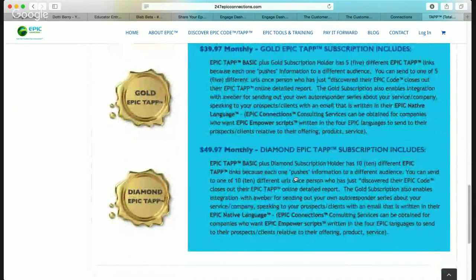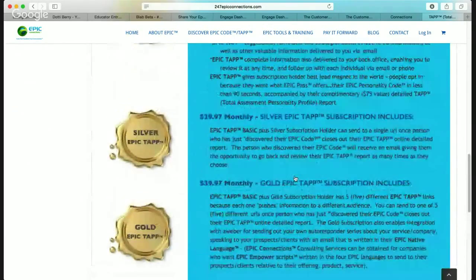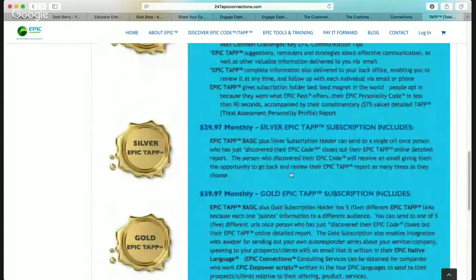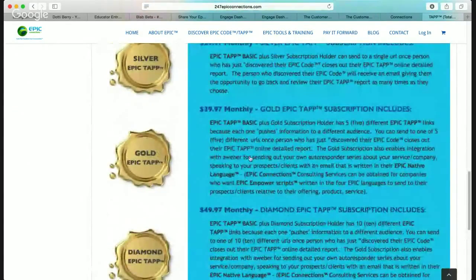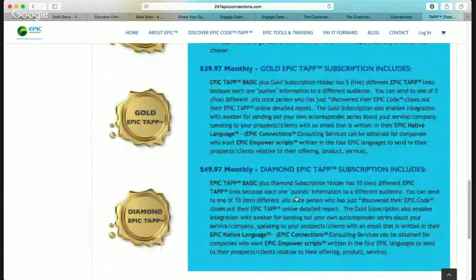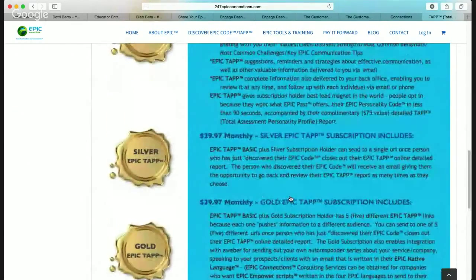The only difference with the diamond level is that all of them come with everything that comes with the basic. Here you get to send it over to 1 URL. This one with gold, over to 5 URLs, and this one, diamond, over to 10 URLs. But in both of these top 2, you can also integrate Aweber in.